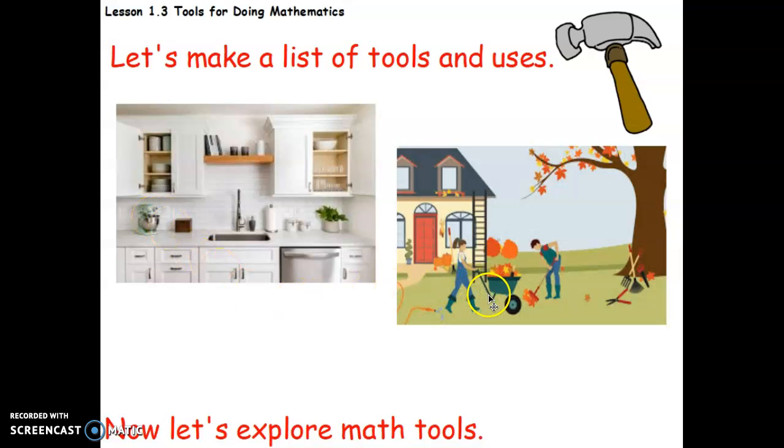Now when you go outside, there are other tools you can use. A rake is a great tool that helps you pick up leaves. We have a hose and a saw. Alright, so those are tools that help us and make life easier. So today we talked about math tools and how they can help us in math.